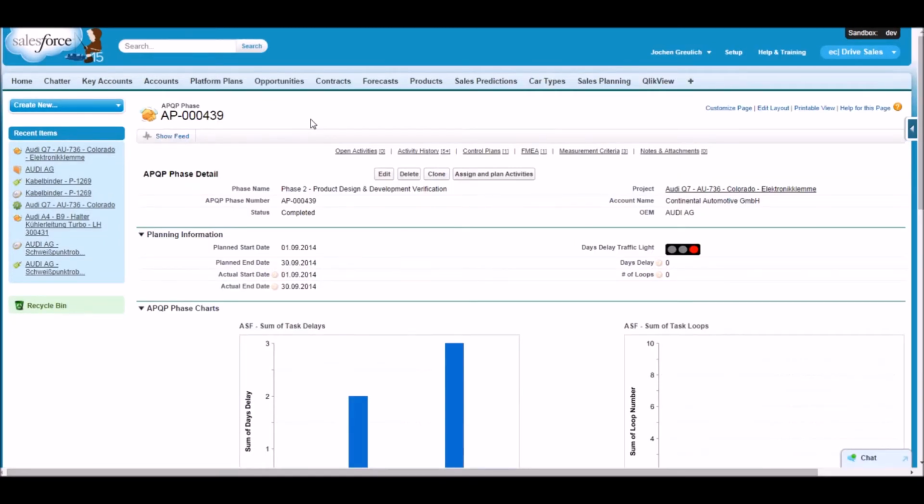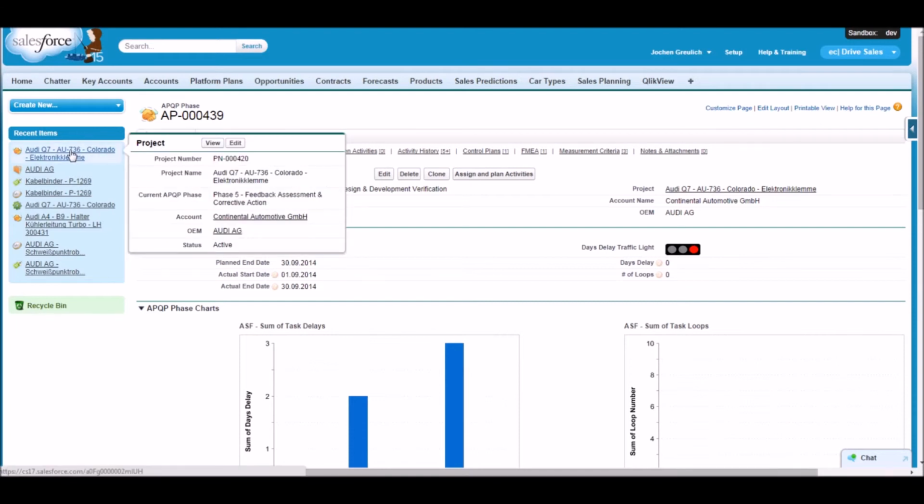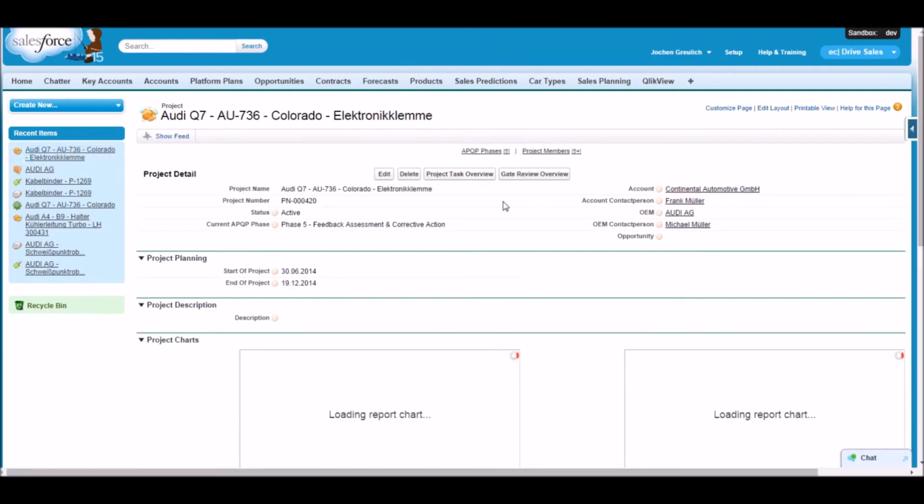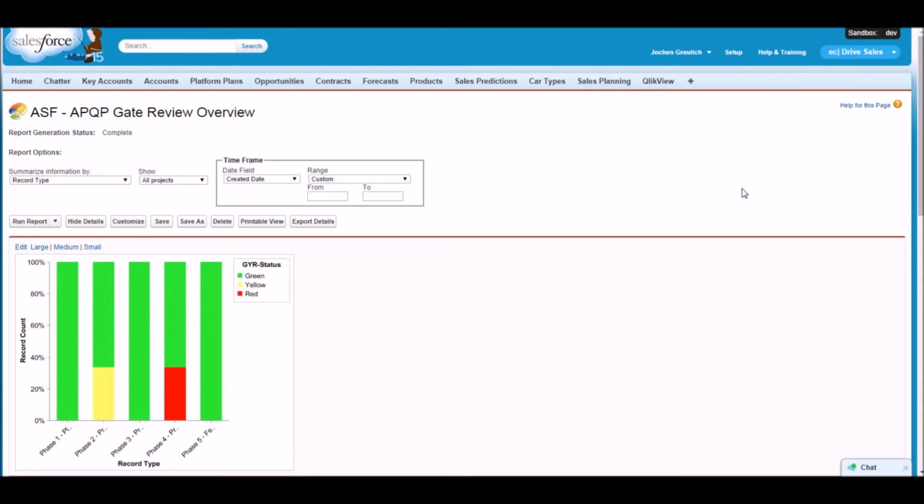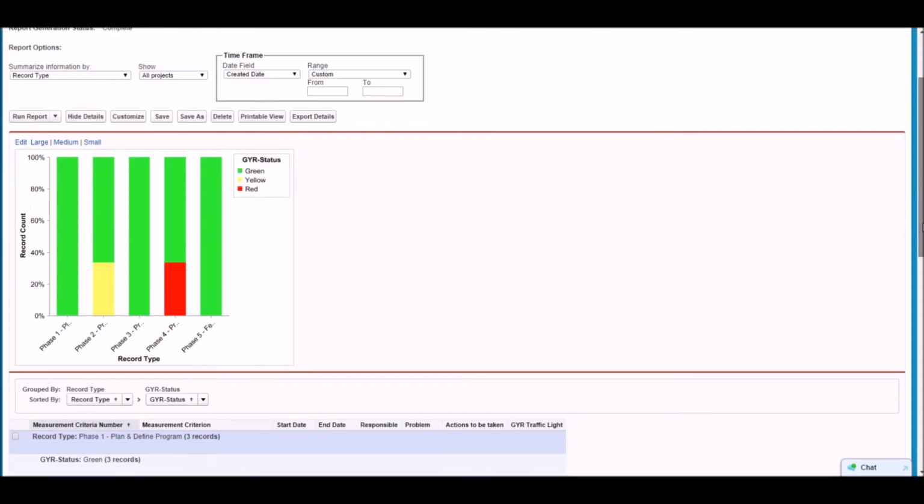We have also integrated a quite nice gate review report, which is located right at the beginning of the project. So I'll just use the recent items to jump to the top of the project. And here you have the gate review overview. This is a report that you could actually send out to your customer just simply by exporting it.